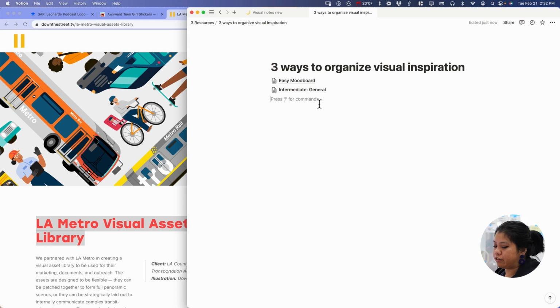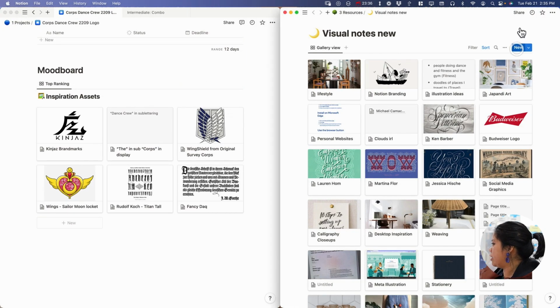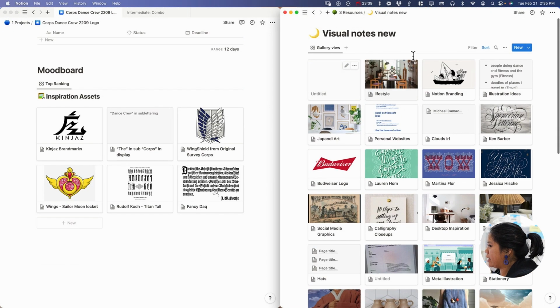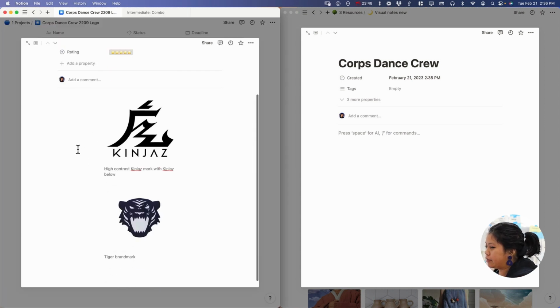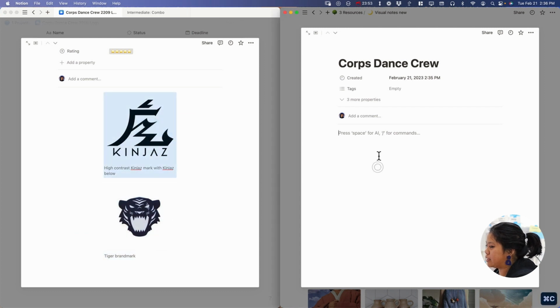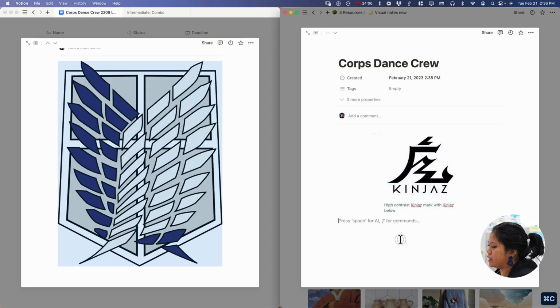And the third way of doing this is going to be a combo of both of these. So the first combo of this is an intermediate version where you're copying your images and your mood boards into your new gallery. So for example, I wanted to do a new one. I'm gonna go into my gallery page here and then go to Core Dance Crew. And then I can look at this and be like, oh, I like these brand marks from the Kinjas, but I only like this one because it's a tight focus one. And then I'm gonna paste that in there. I like this too, so I'm gonna paste this in here.